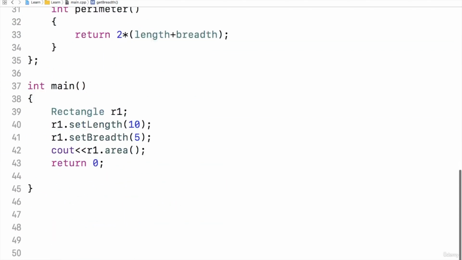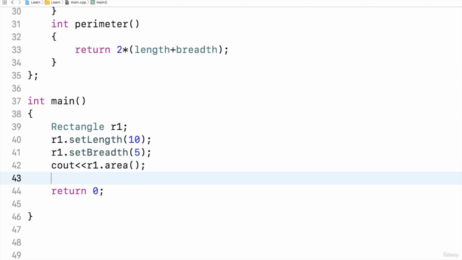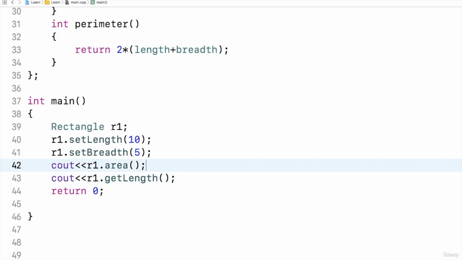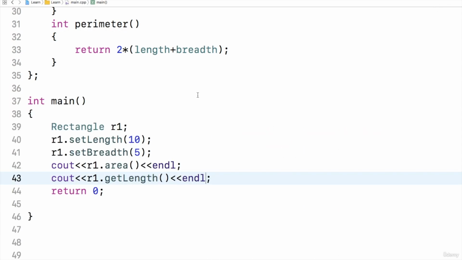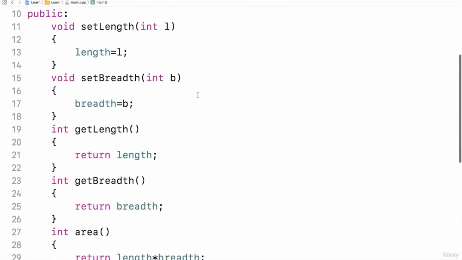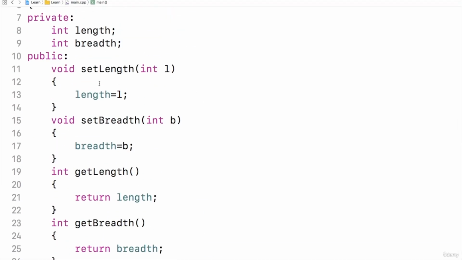So it means after this area, suppose I want to display with cout what is the length of rectangle r1, so I can call getLength and this function will display the length. I'll just add endl here and run the program and show you. Yes, first is area and the second value is length. So that's it. So these are accessor and mutator methods. Mutator methods are setting the value of length.